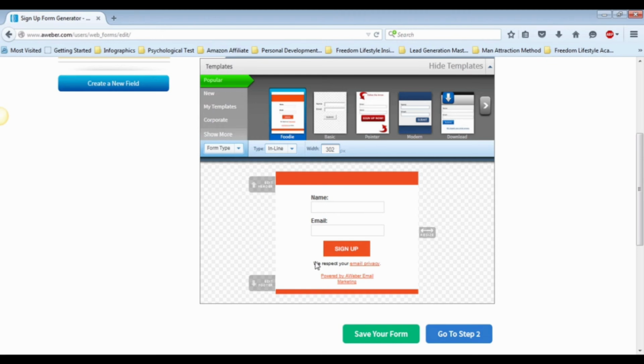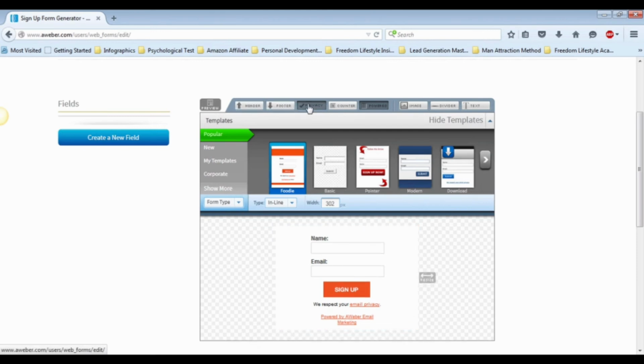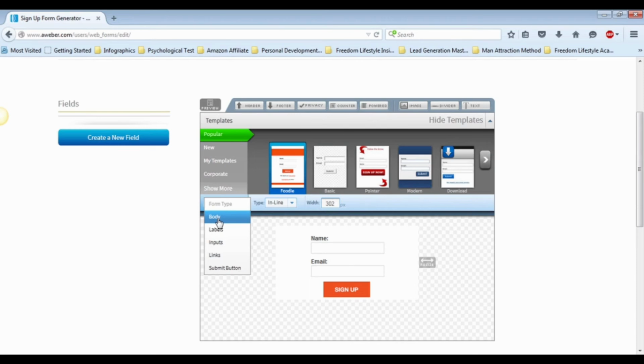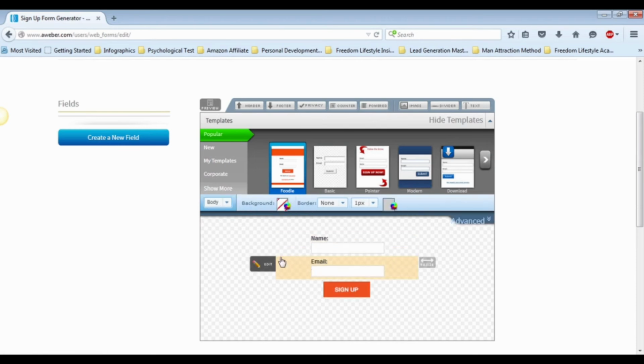I will disable the other fields and keep only the fields for name and email. If you choose to disable the other fields, first look at the top menu bar in the box. Disable the header, footer, privacy, and powered. And then change the background color to transparent. With the transparent background, you can paste this sign-up form easier without having to worry about the color scheme in your squeeze page. You can resize the bar, and there you go with your sign-up form.